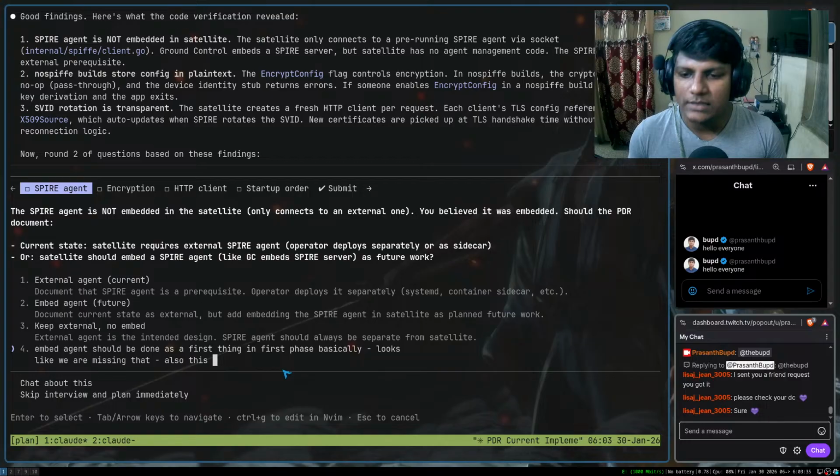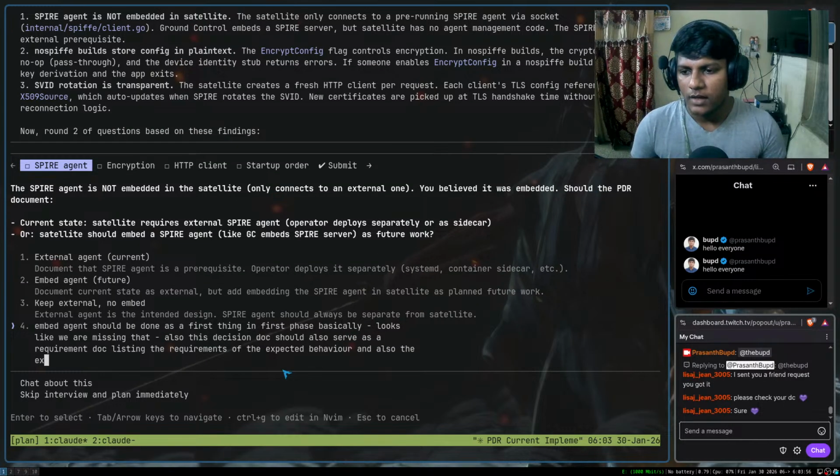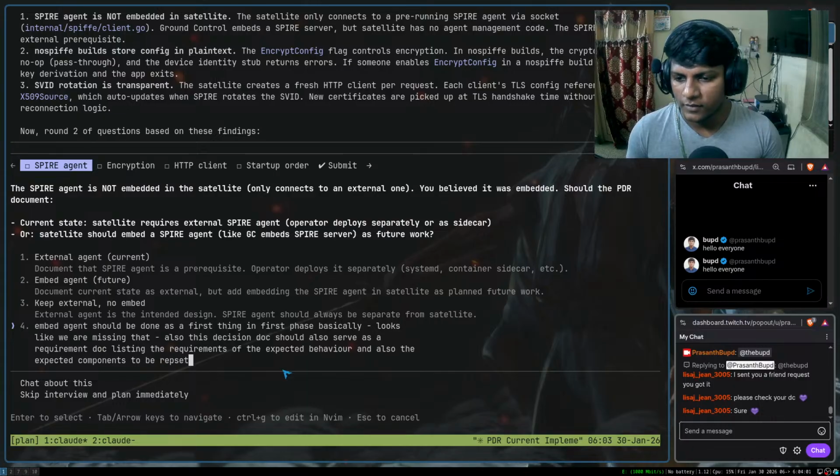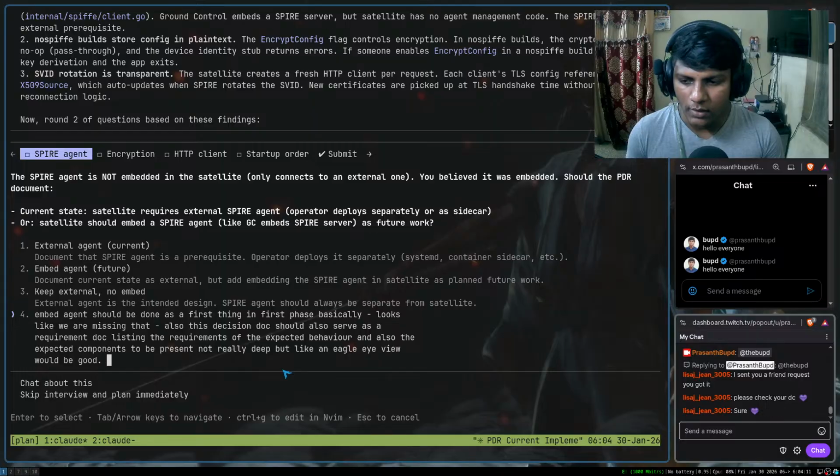Embed agent should be done as a first thing in the first phase, basically. Looks like we are missing that. Also, this decision doc should also serve as a requirement doc, listing the requirements of the expected behavior and also the expected components to be present. Not really deep, but an eagle-eye view would be good.